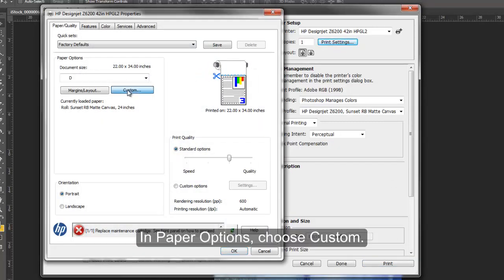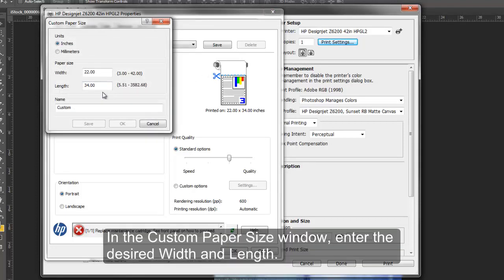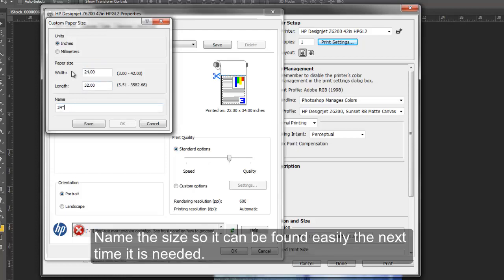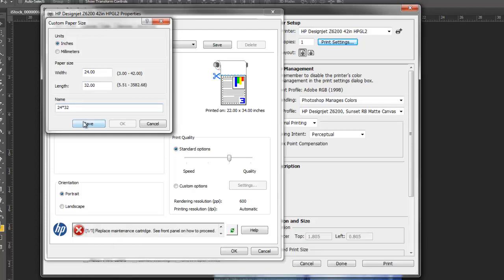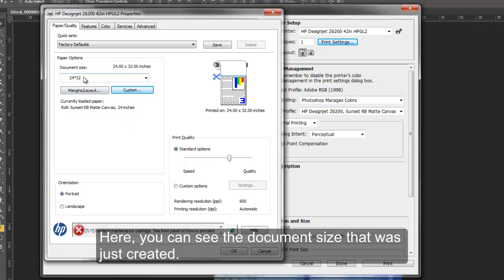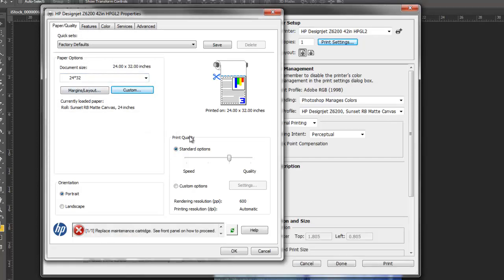In Paper Options, choose Custom. In the Custom Paper Size window, enter the desired width and length. Name the size so it can be found easily the next time it is needed. Then press Save and OK. Here, you can see the document size that was just created.